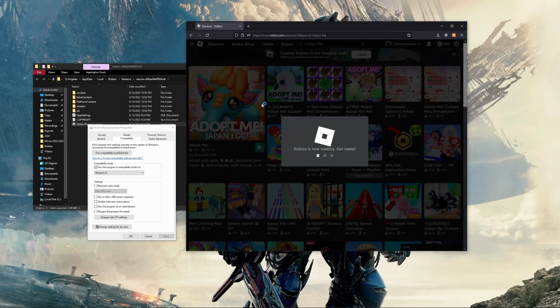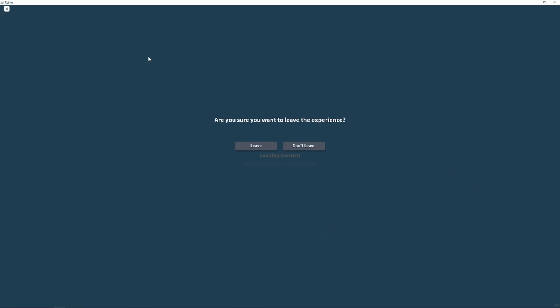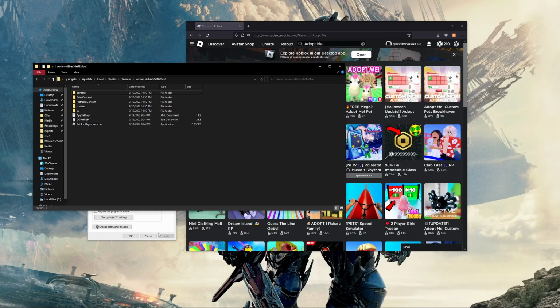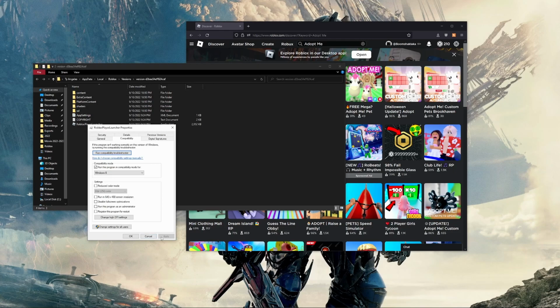Here we go. I press Adopt Me, the best game in the whole world. As you see, I get no yes button. I just have to compatibility mode, and then I can leave the game fine, very, very fine without Alt F4ing. That's how you remove that stupid thing. Change the oof sound, and now they're adding this.